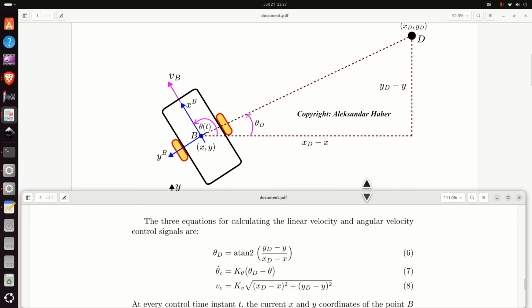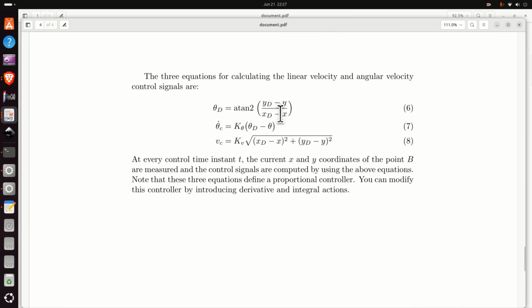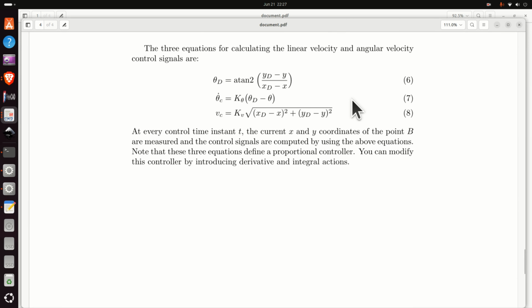And finally, let's now summarize the equations for calculating the control values. We have three equations. First of all, we assume that x and y are measured. Then, since we know yd and xd, we can compute theta d, which is our desired steering angle. Once we know the desired steering angle, we can compute the set point for the angular velocity by using this equation, and we can compute the set point for the linear velocity.